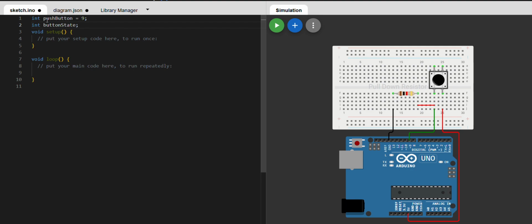So the push button is telling that the push button input is coming to the ninth pin of the Arduino, whereas this buttonState tells what type of information is coming, whether it may be high or low. This particular thing will be stored in the buttonState.